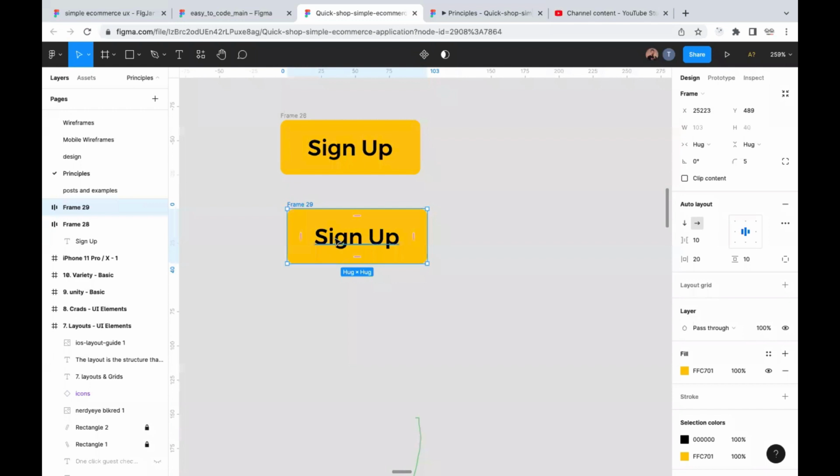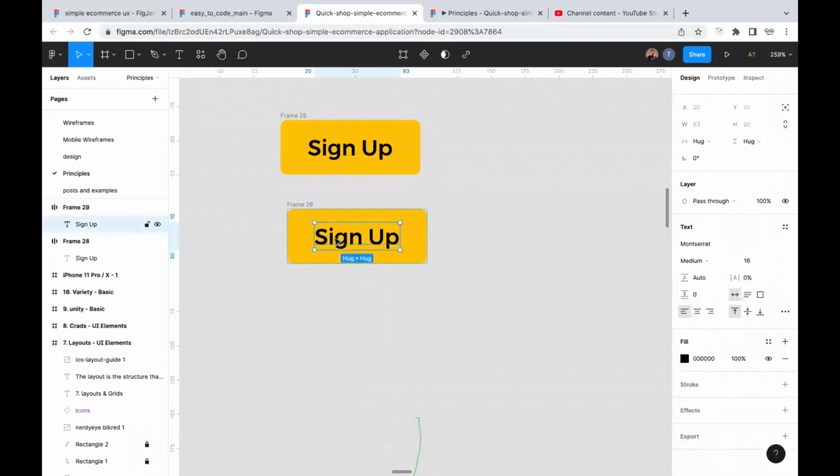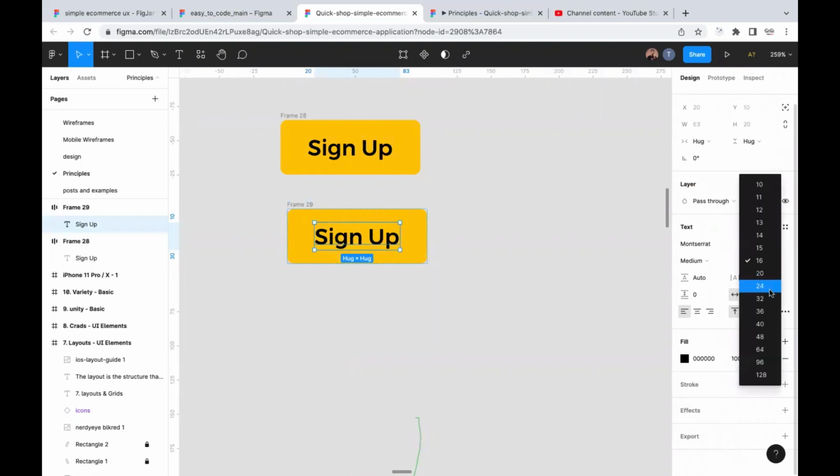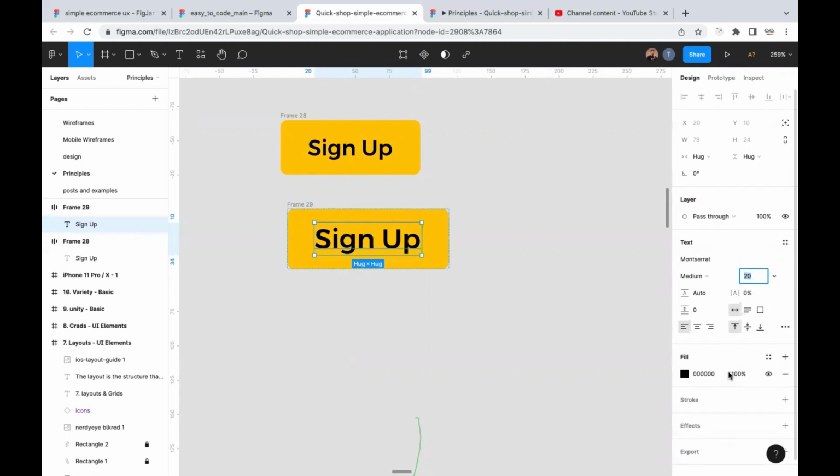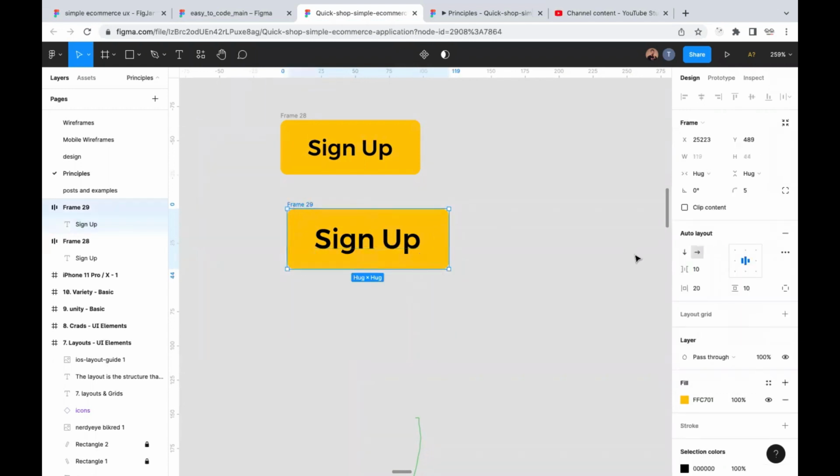But let me talk about the size. So if I'm increasing the size, I'll just increase the size of the text. Let's say I want a larger button. I'll create the size like 20. Once I increase the size to 20, I can also increase the layout when I select the frame, right?